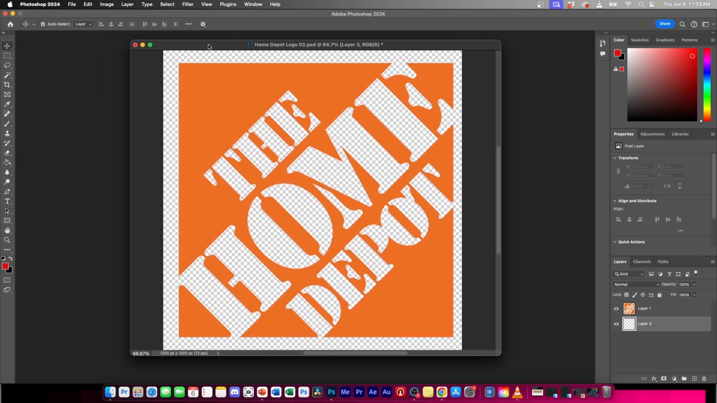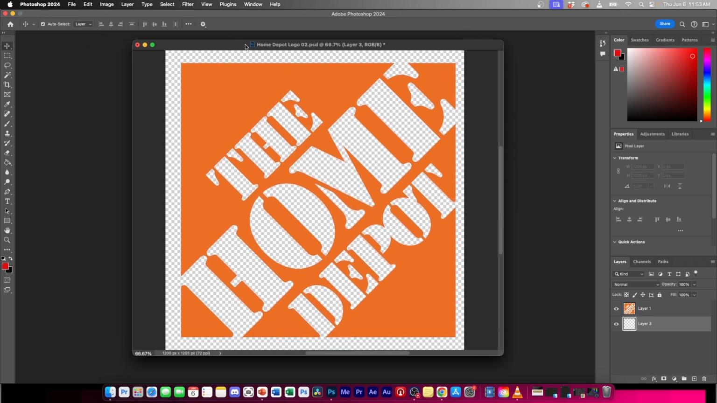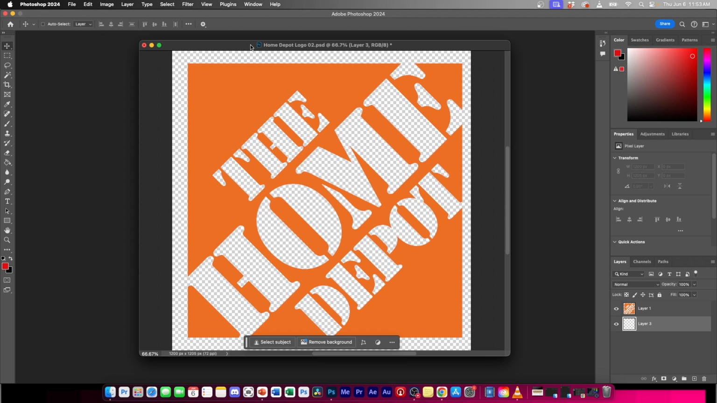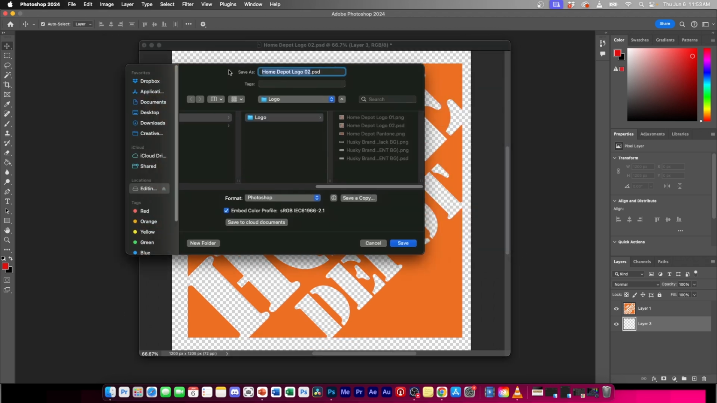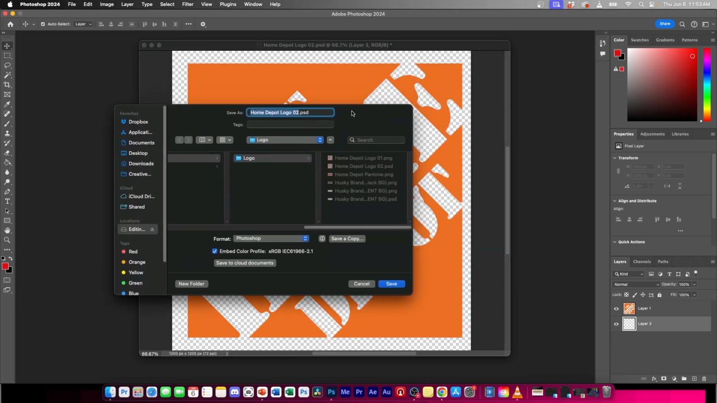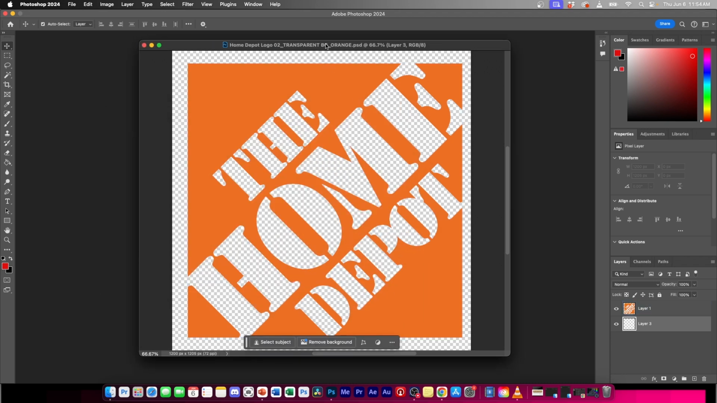Now this is creating what's called an alpha layer or a transparent image. We are going to save this, but you're going to use Save As. You don't want to save the actual file, you're going to save it as something different. So we opened up Home Depot logo /2, and I'm going to add to the end transparent background. So I know this file has a transparent background, and I'm going to add orange in there, so I know exactly what that file is. Hit save. There you go.